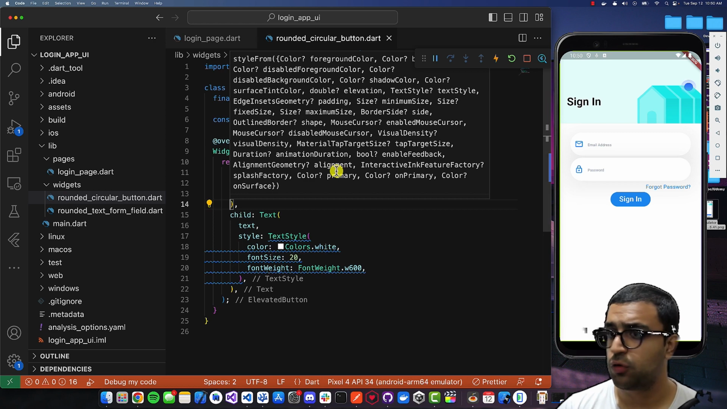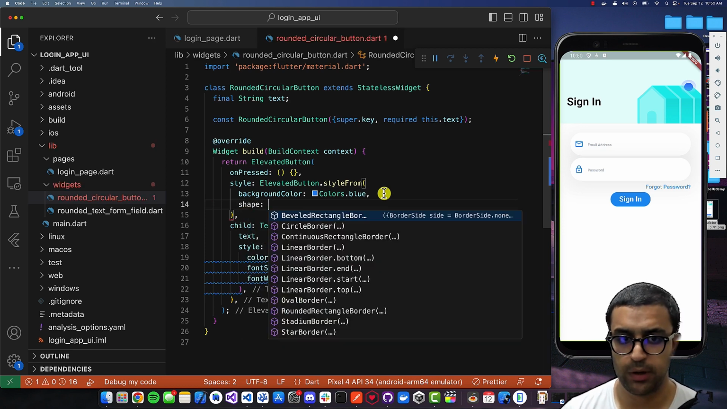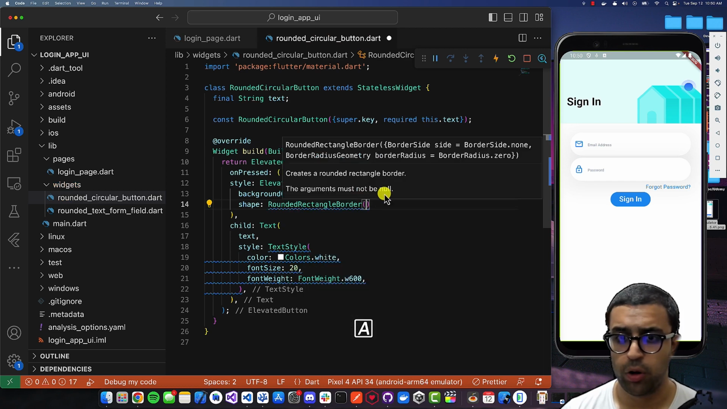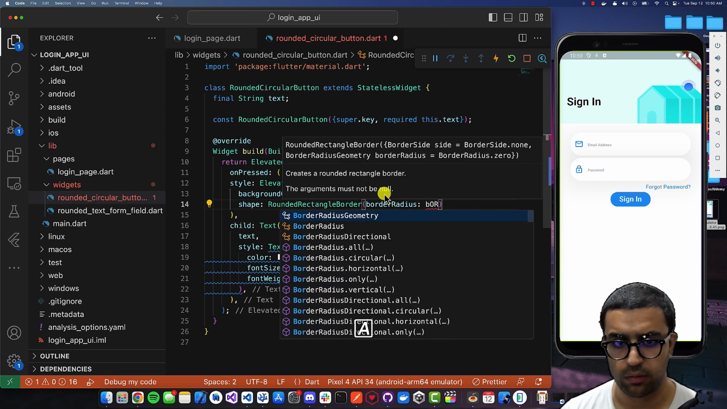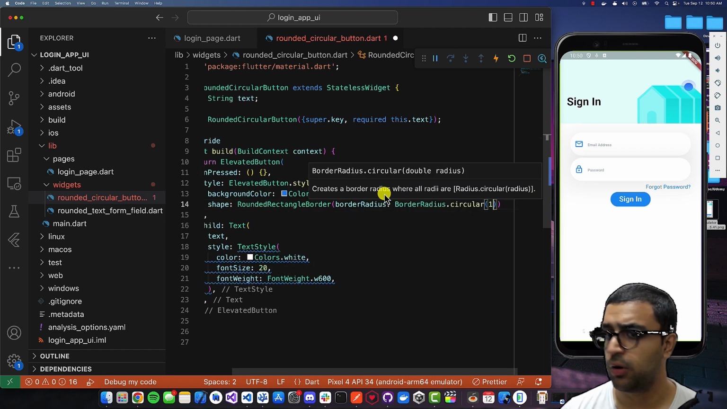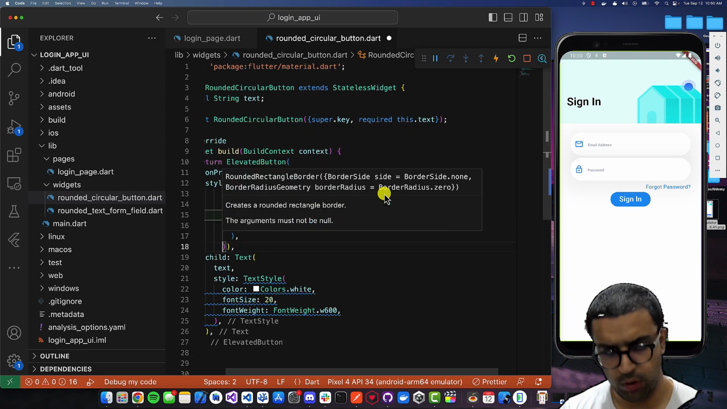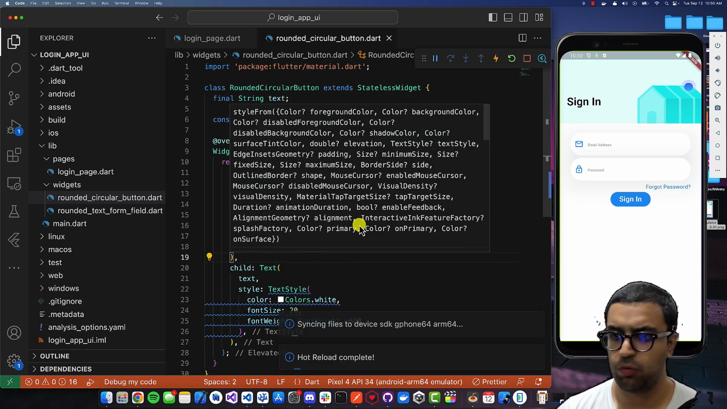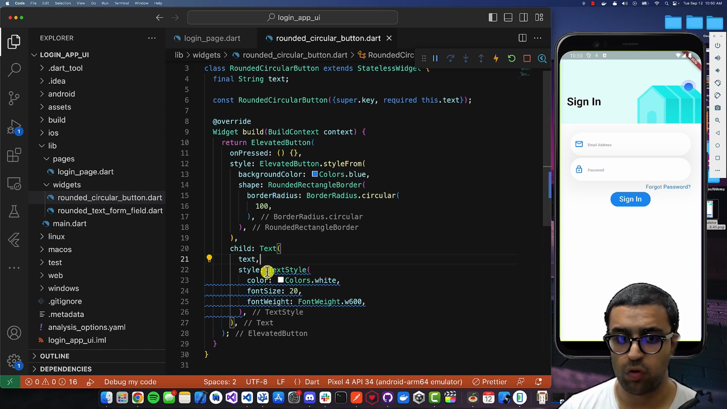And then I am also going to be basically changing the shape for this. So for that, what I'll do is that I'm going to set the shape property, and I'm going to say it's going to be rounded rectangular border. And I'm going to say that the border radius is going to be border radius dot circular 100. And then Alt-Shift-F command save, and there we go. Our sign in button is now working, and that's pretty much all we had to do.